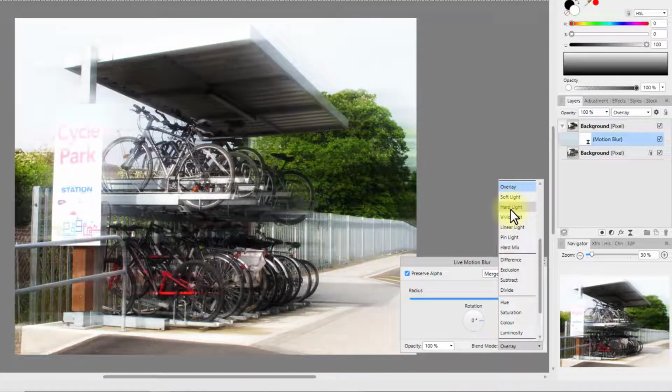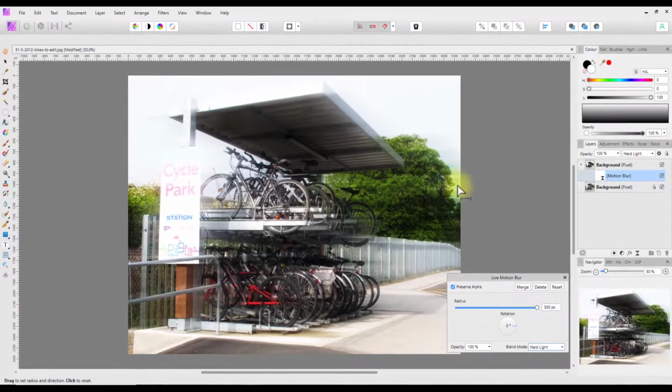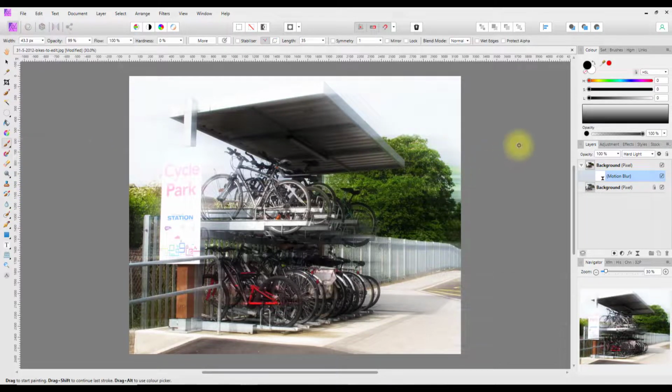But I quite like that hard light look, and you could always paint onto the mask and get rid of any areas that you are not 100% happy with. If I get the paintbrush tool and have black as my colour, increase the brush size, making sure that you are painting onto the live layer, I could take that colour away from those trees. But I quite liked it, so I'm going to put that back.